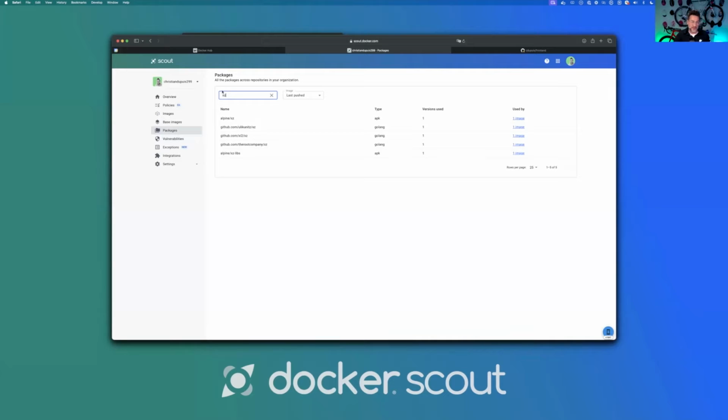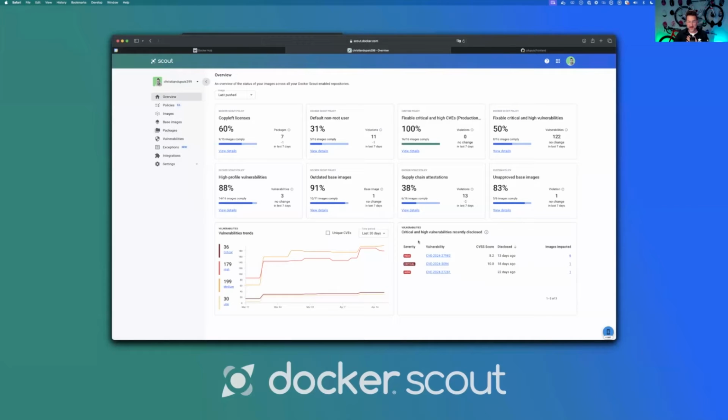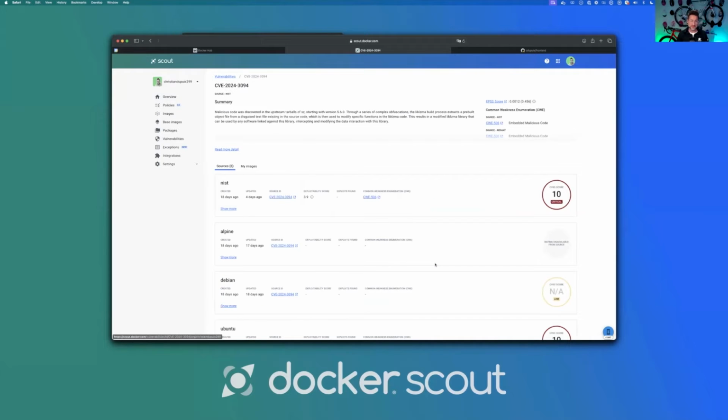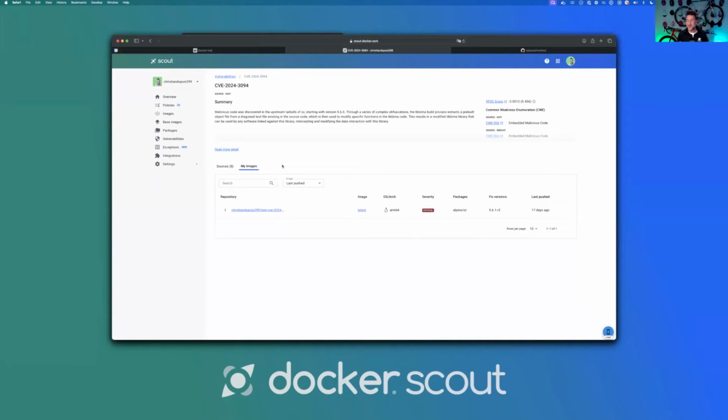And then with this particular CVE, we went actually a little further and added it to our policy, which is high profile vulnerabilities. So if you were using Scout, there would be an entry here, and I deployed an image that was actually vulnerable to this. And I could click through, and this tab here, My Images, would once again show you all the images in your organization that are affected.